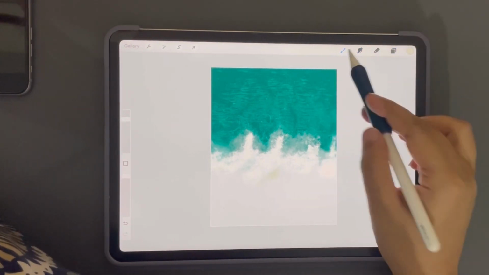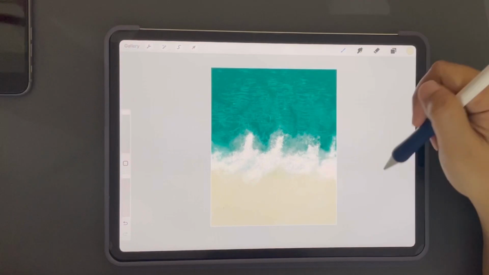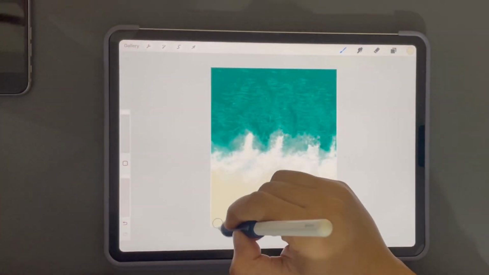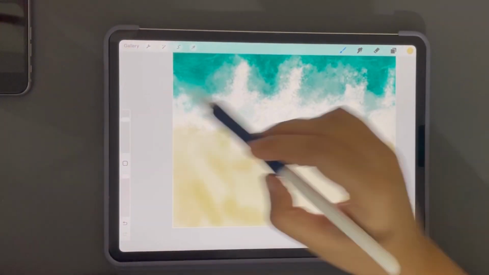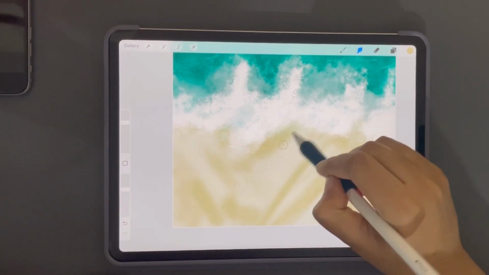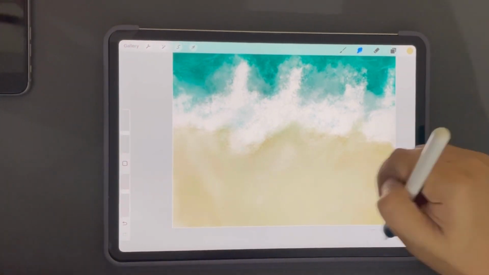Once the waves are done, then we are going to create the sand look. I'm using a darker beach tone and light beige color to create the sand look. And with the airbrush tool, I'm creating a sand effect, adding depth to it, so it will give a look of a sandy area.